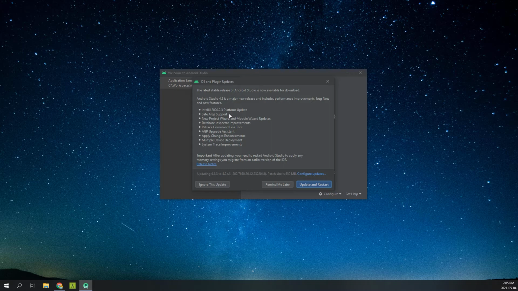They say it's based on the latest IntelliJ platform, the IDEA IDE, that's what Android Studio is based on. They provide some more updates. We'll take a look. It's a big patch of 650 MB.